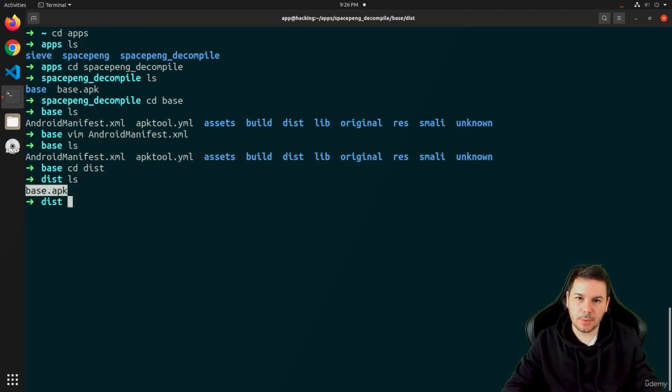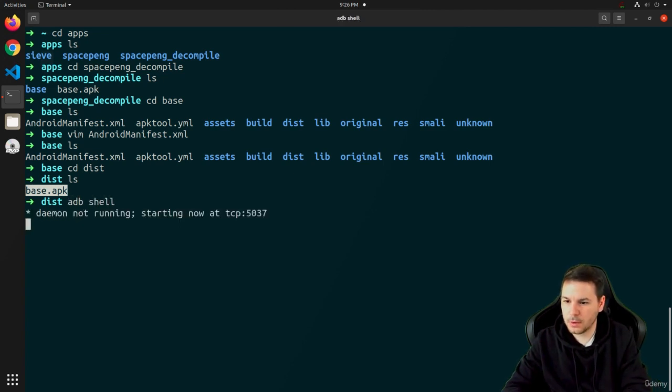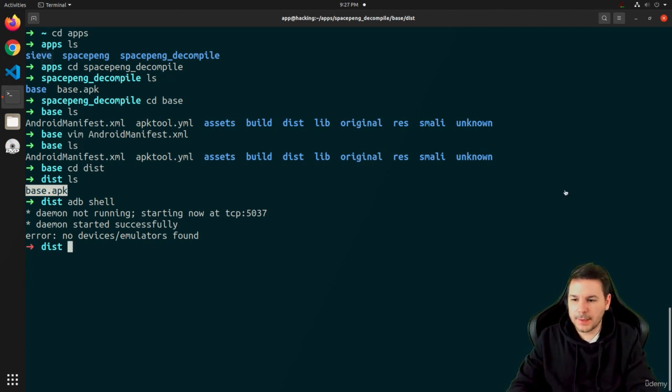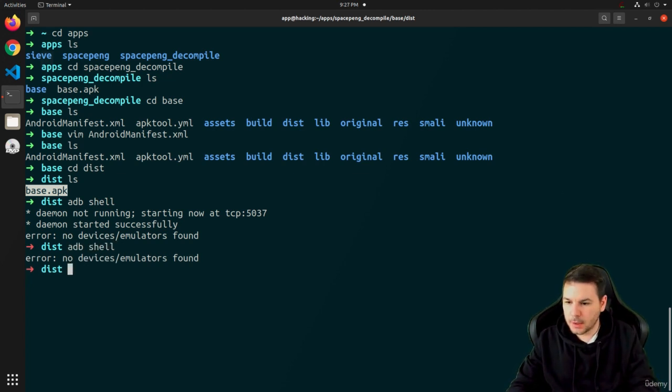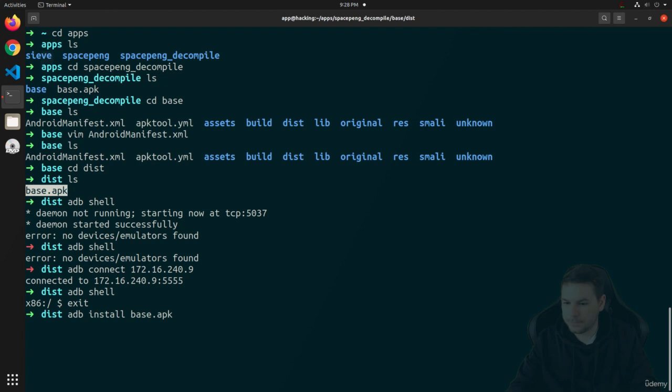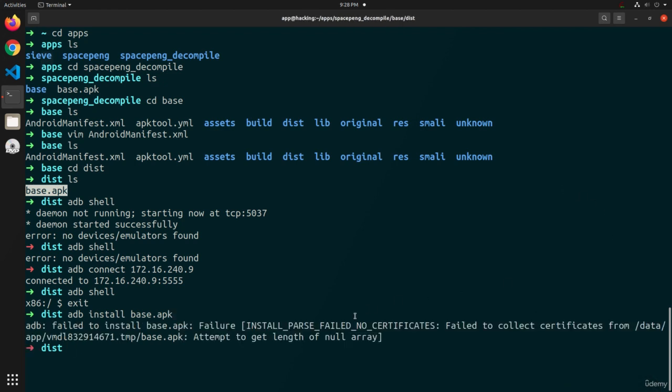Now we want to sign this APK and install it on our virtual device. But before we do this, let me show you something real quick, because this application has not been signed right now. I will show you. I use ADB shell. No emulator. I have to start the emulator first. So I did start this emulator right now. Let's see. ADB shell, no devices. I have, of course, to connect to this first. All right, now it's up. And I use adb install base.apk. And there it says, no, I'm not going to install this application because it has no signing certificate.